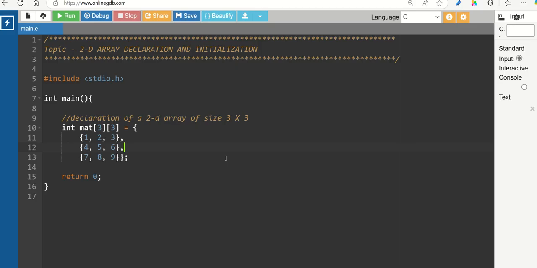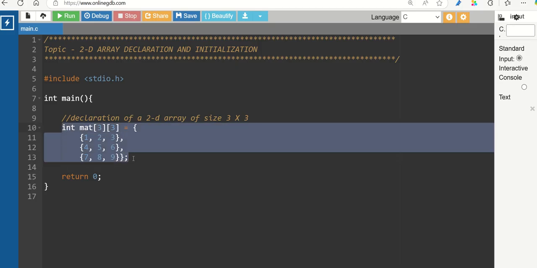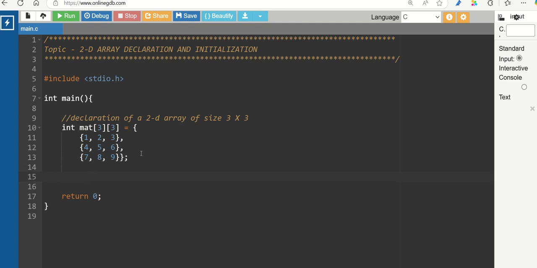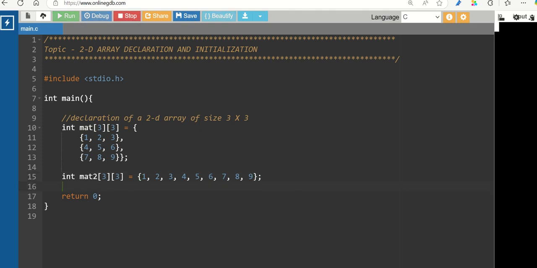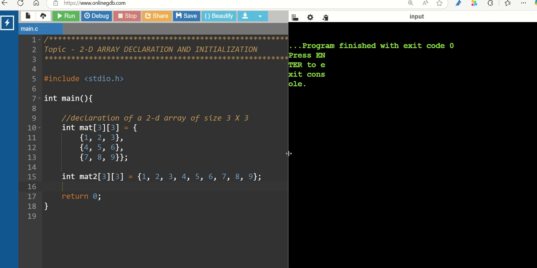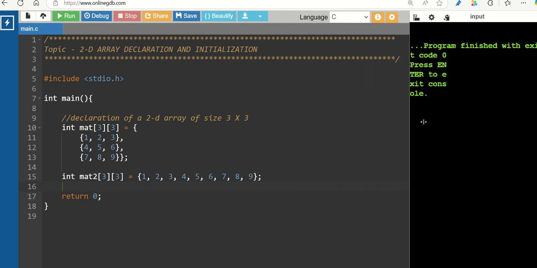Okay, so let's have another matrix here. Let me just copy this one. We'll have another matrix mat2, and it will be single line initialization. So we now need to eliminate the row wise curly brackets. Now see, I have removed all the row wise curly brackets. Let's compile this. Here we can see there is no error, although there is no output. I did not print anything, but our syntax is correct.